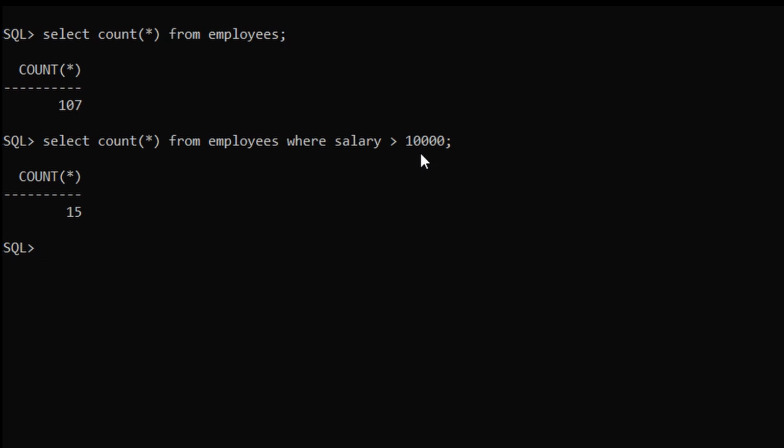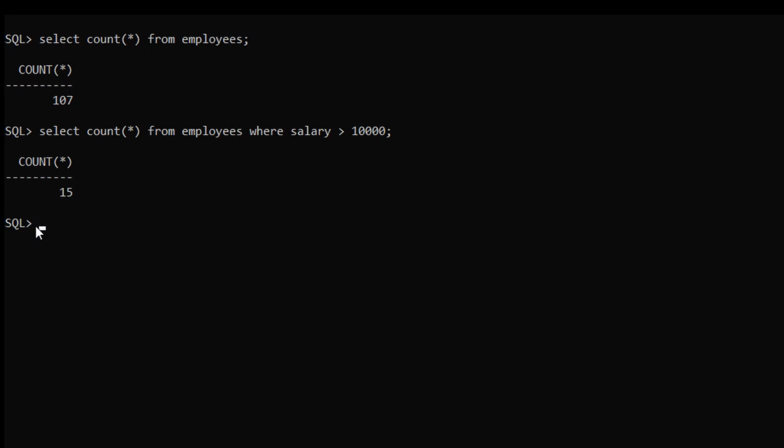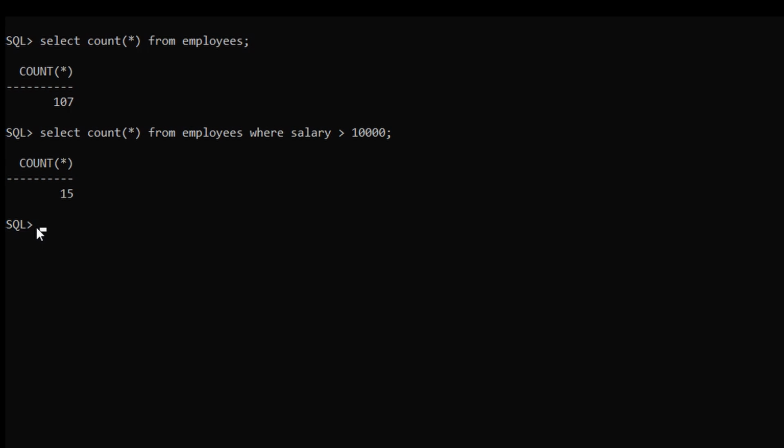For the second example, if we want the sum of numeric values which are present in a specific column, we can use sum function there. So for this example, we will be retrieving the sum of the salary column in which the department ID is 50. Let me show you how to do it.